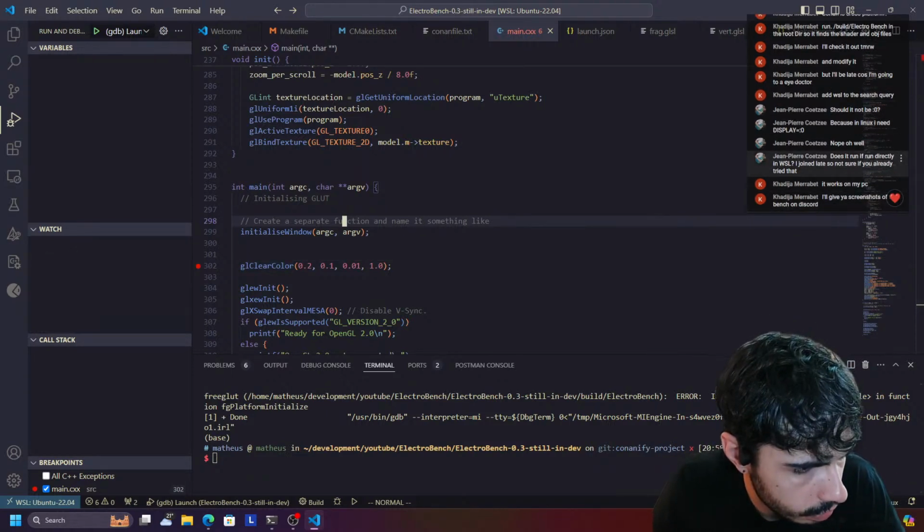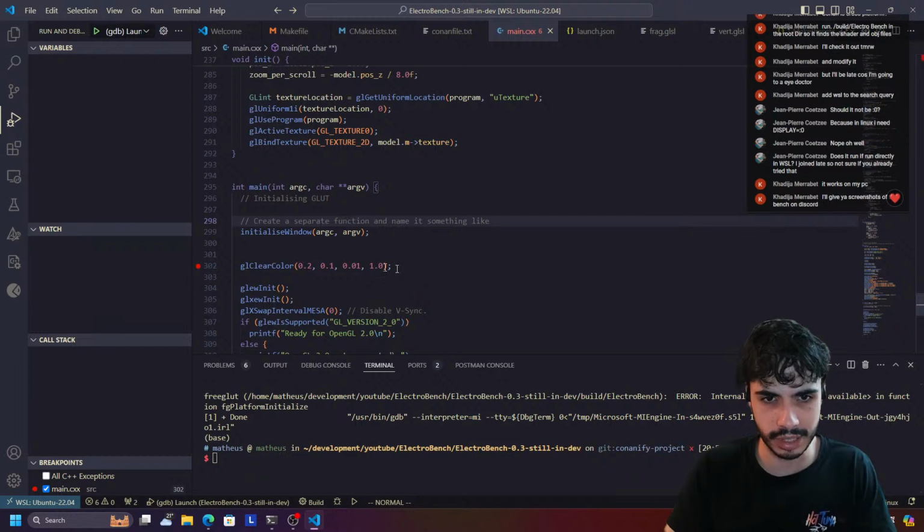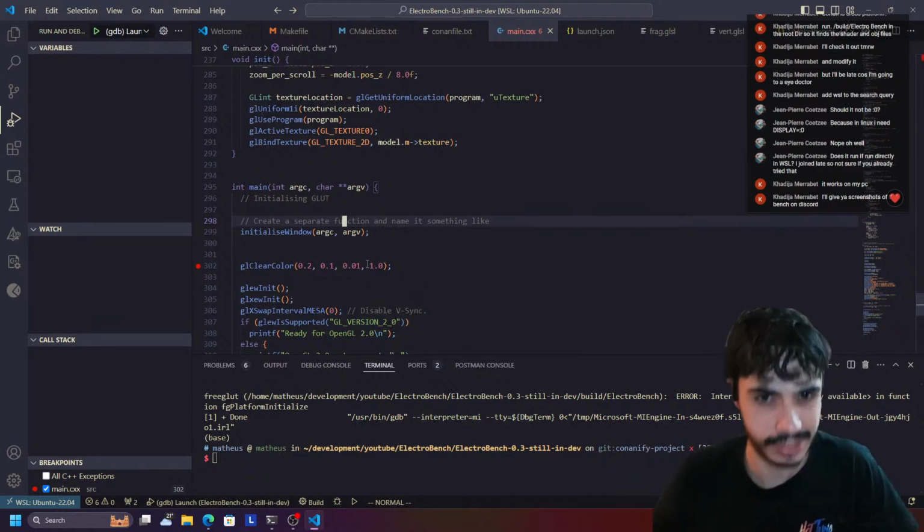I'll give you screenshots of the bench on Discord. Yes, please give me screenshots, and I can at least show people what it does.